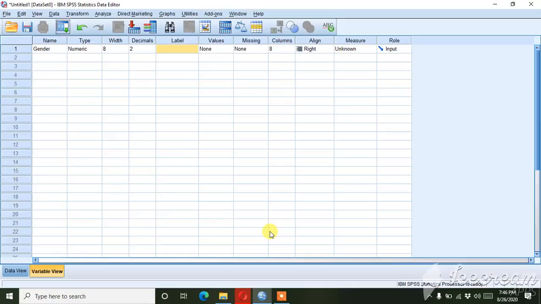So here we have SPSS, and as you can see, it has two views. One is the data view, while the other is the variable view. To enter the data into SPSS, we need to go into the variable view, and we can enter the data according to the type of the data. As I mentioned previously, we have 4 types of data: nominal, ordinal, interval and ratio. Here we practice entering different types of data into SPSS.